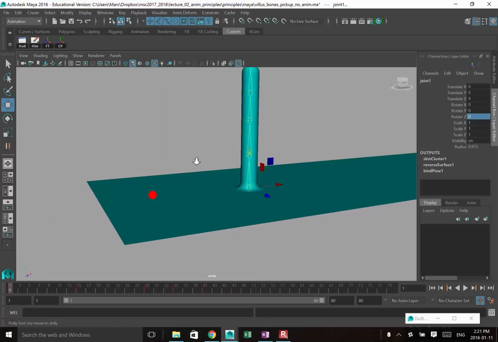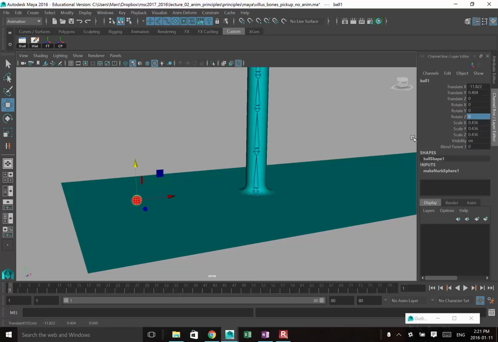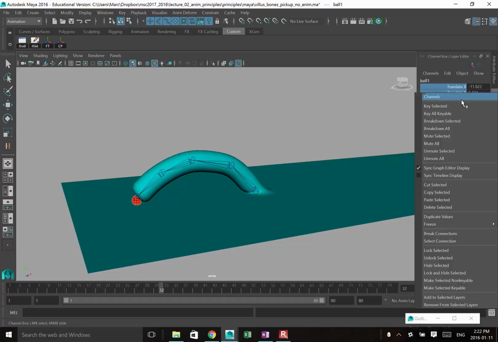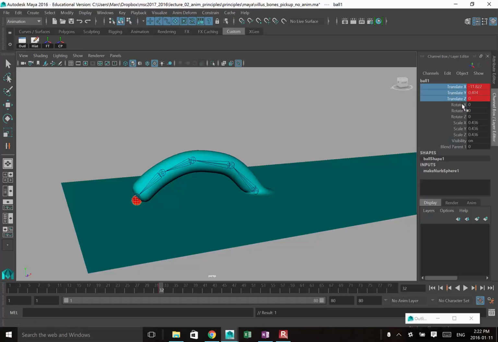So right now the ball has no constraints on it, no keyframes or anything like that. And so we're just going to advance in the animation to this point just before we want the thing to pick it up, before it's going to go and throw it. So for me it's around frame 32. And I'm going to set a key on all the translation attributes of the ball itself. Okay.